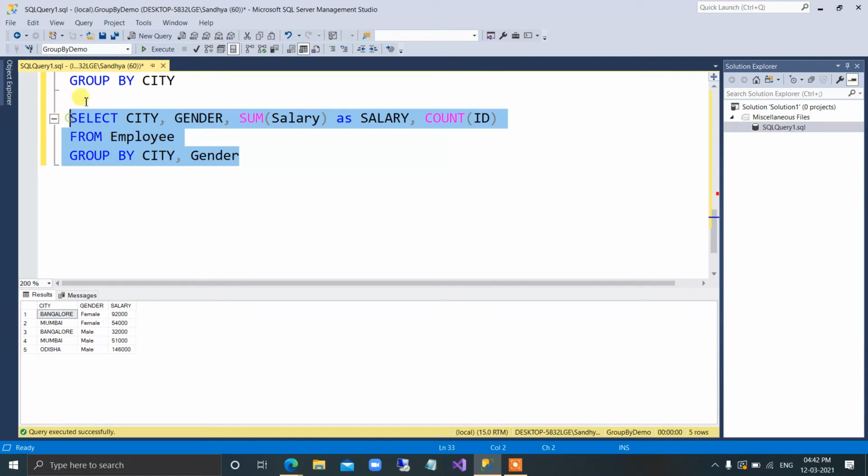So first group, if you see, we have got this many groups, okay, 1, 2, 3, 4, 5 groups. In the first group, the total female count is 3. In Mumbai, female count is 2. Bangalore, total employees 1. Mumbai, 2. And Odisha, 5. So in this way you can change the query and you can find out the required or desired results.